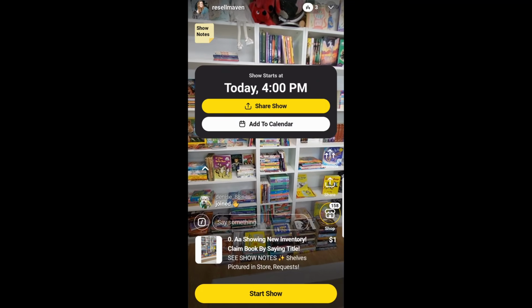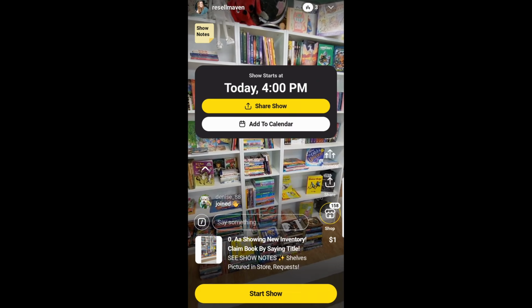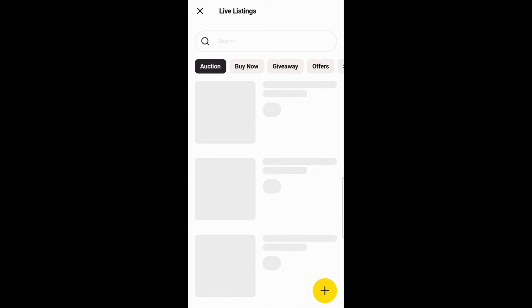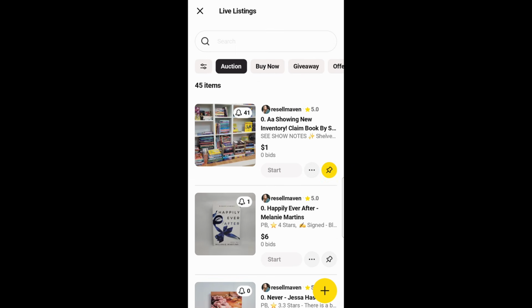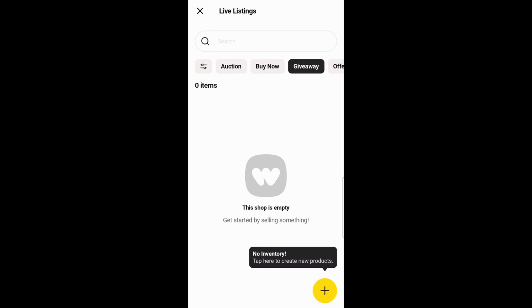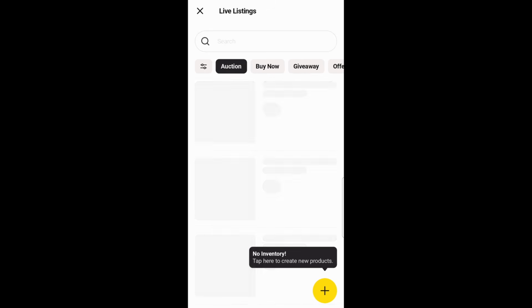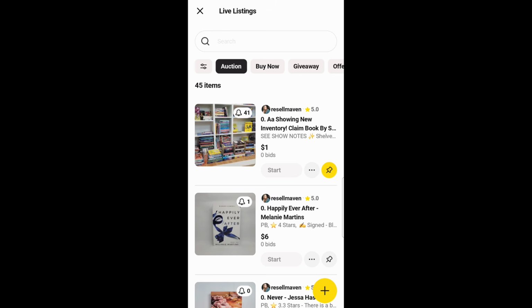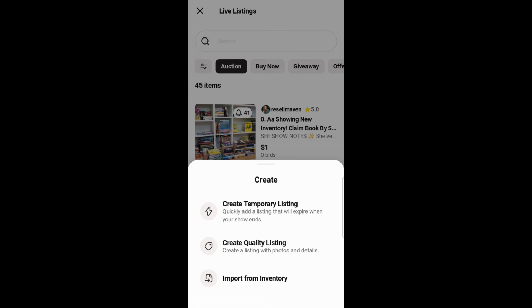All right, let's go ahead and put in some giveaways real quick. So we're going to go back over to the store, bottom right hand corner where it says shop. We'll pull up our shop, and we're going to click on the yellow add button. You don't need to toggle to giveaway or anything. You can do it from the auction or buy it now; it really doesn't matter. Either way, you're going to click that little yellow plus sign at the bottom right hand corner, and it's going to pull up that create listing option.